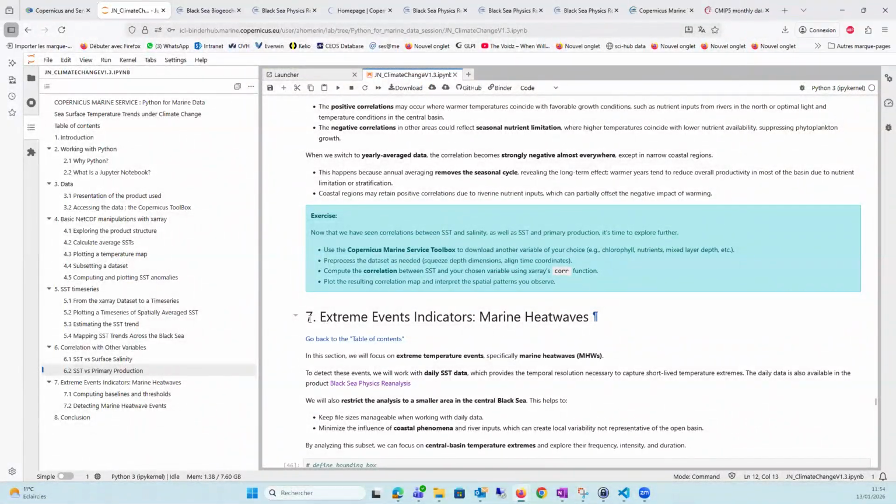Can we just take 1 minute to answer a question we received? I think it is a good time now to answer. The question is: is it possible to compare in a similar way as done now two variables from two nearby pixels, for example, ocean waves and runoff?